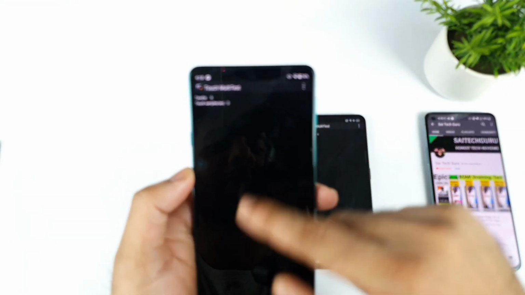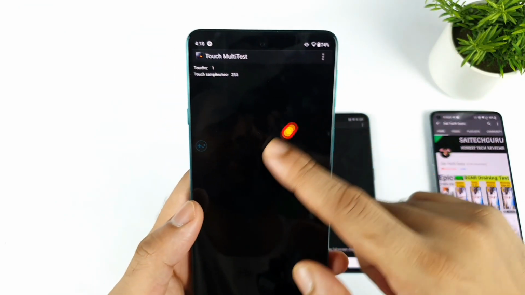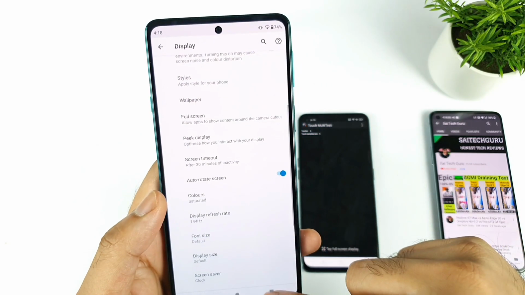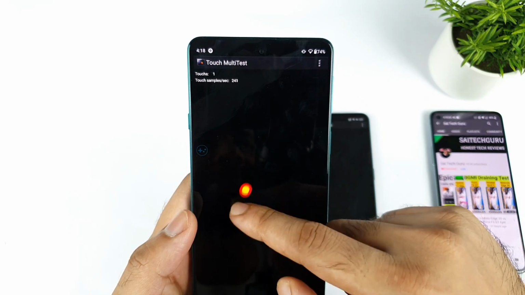Right now we are getting about 240, as you can see, friends, close to 240. And in the refresh rate I used the 120 Hz, the auto refresh rate. If I use 144 Hz also, the number doesn't change. As you can see right now, it's not changing at all.